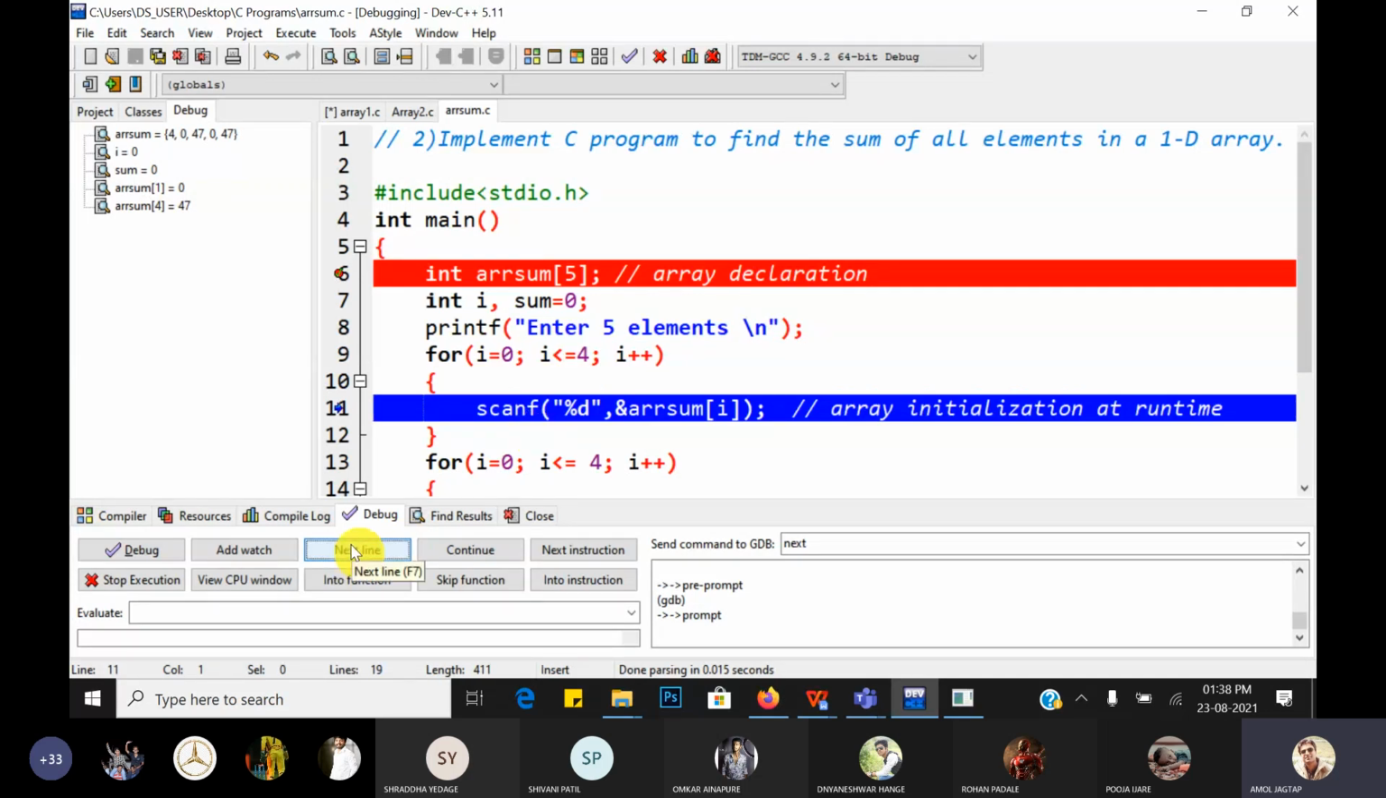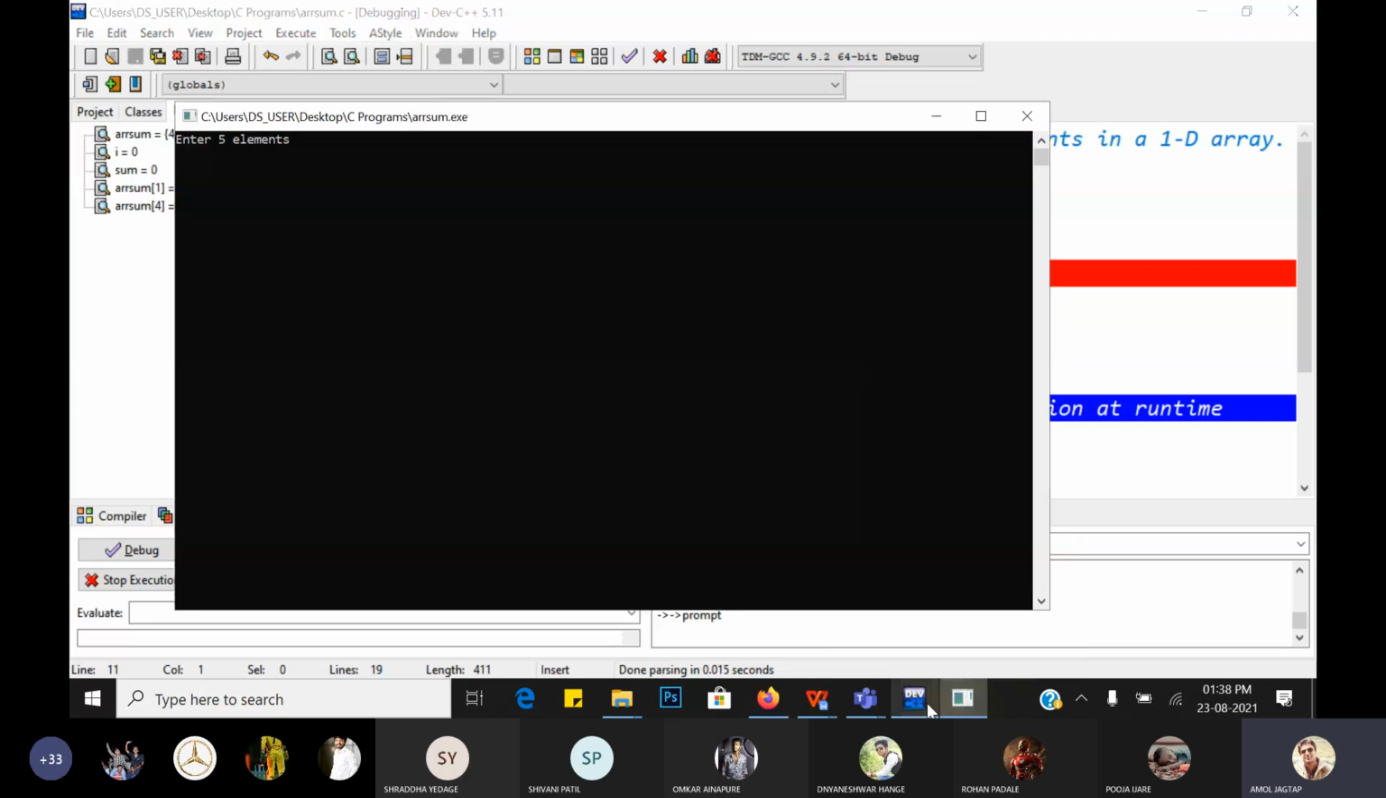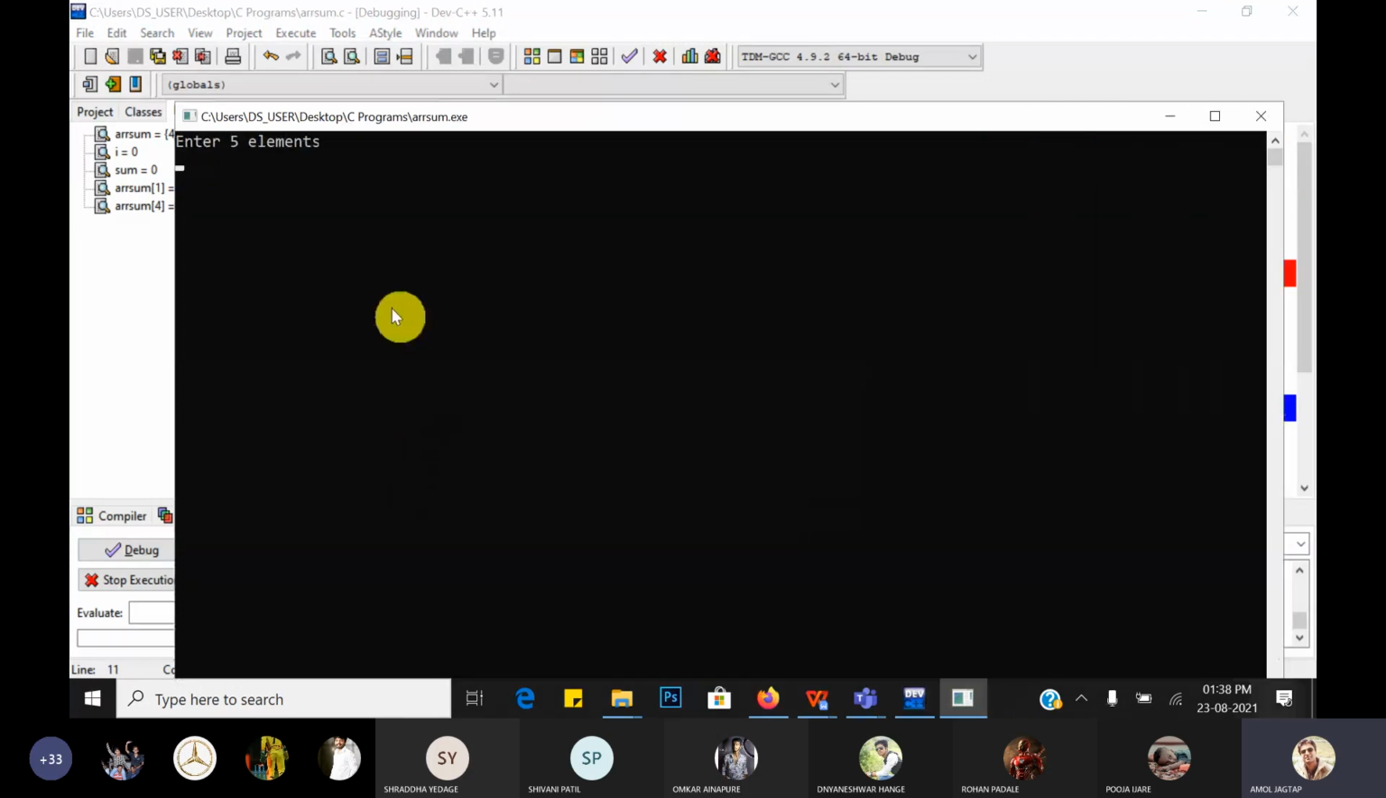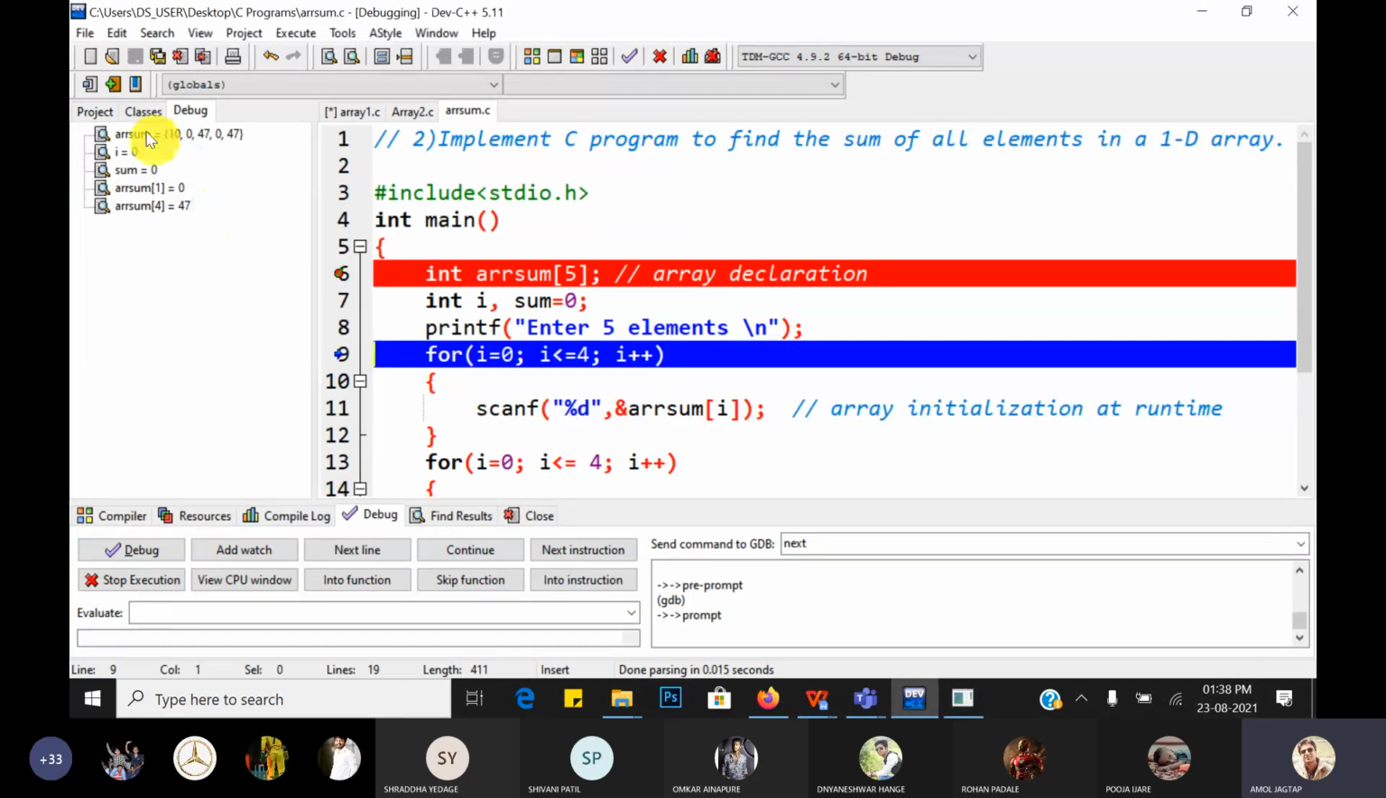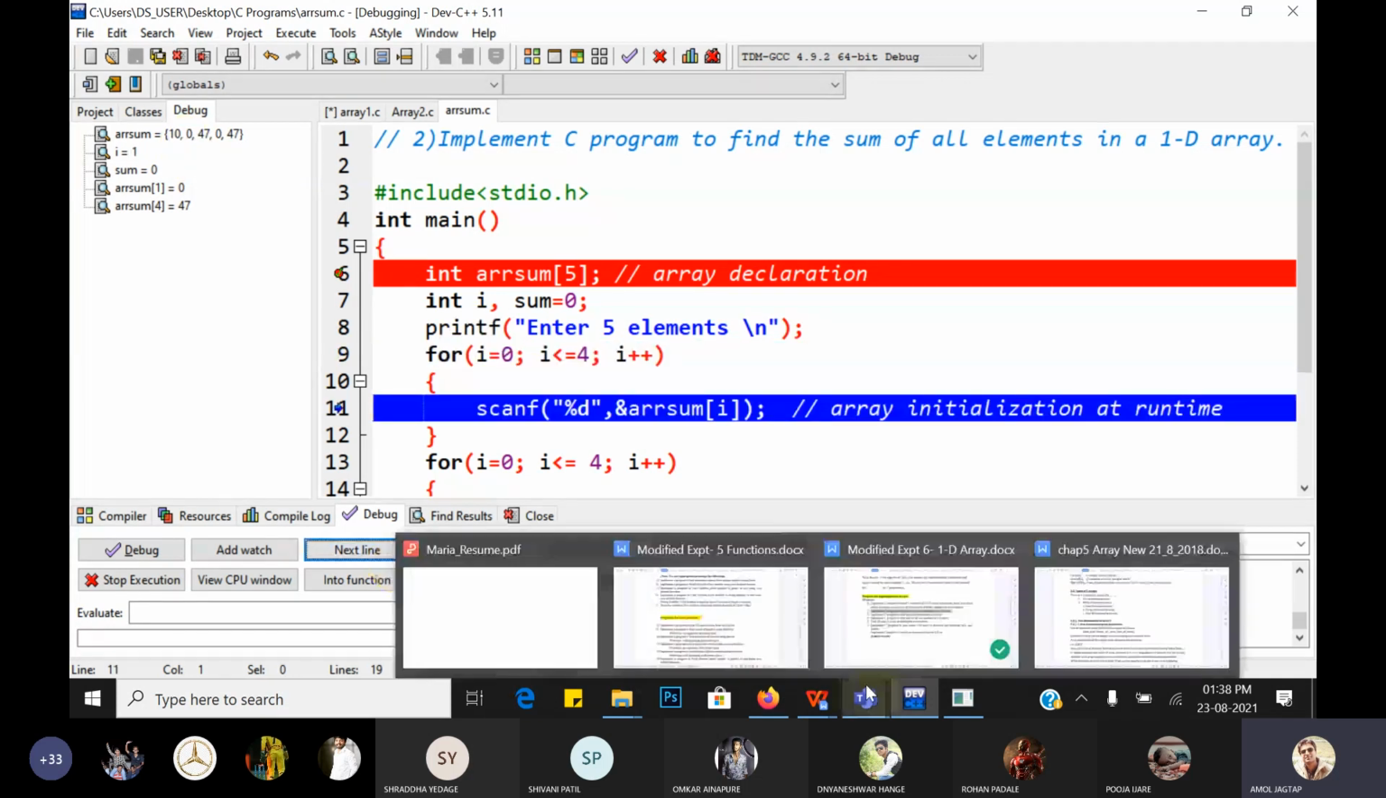Now click on the next. The cursor is blinking here to take the values from the user. Suppose the user enters 10, press enter. This first value, 10, is assigned to the array. Great, this is reflected as 10. Now again click on the next line. Again scanning.